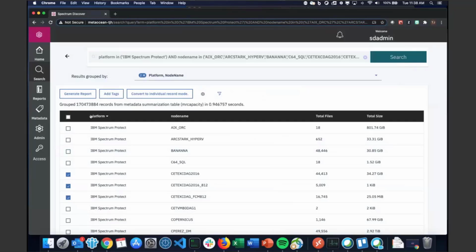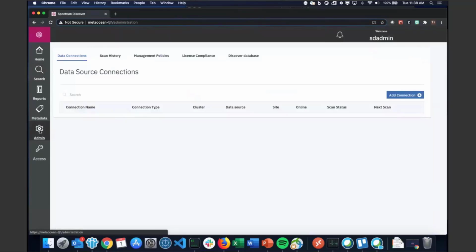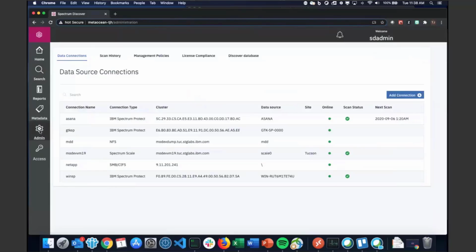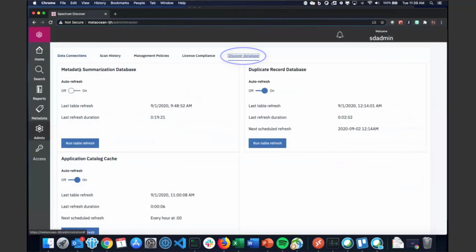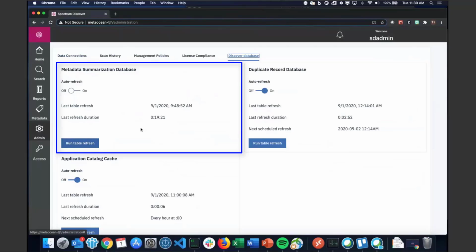So now, if we want these items to be reflected in our search, we need to perform a catalog refresh. And normally this takes a significant amount of time. However, we can simply fast forward. So inside the Discover database, there's this metadata summarization database option. So click Run Table Refresh.